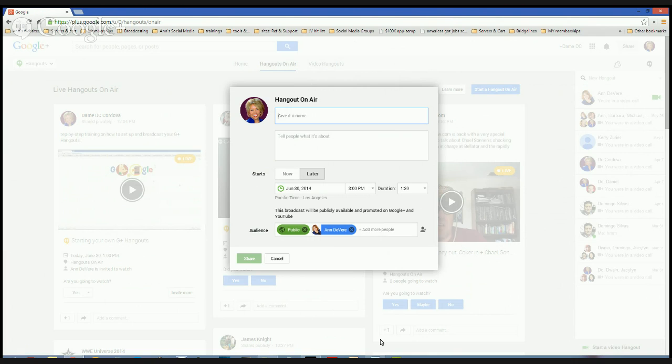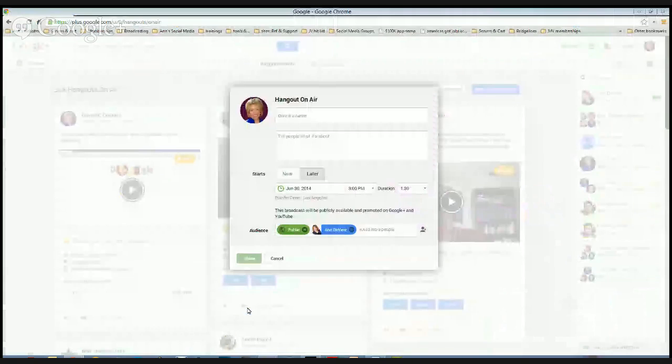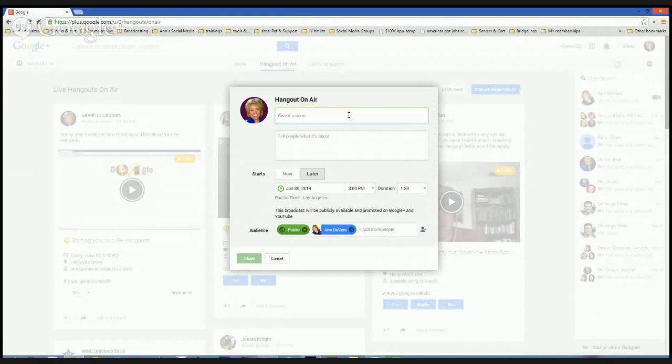Usually what I'll do is I'll have a folder on my desktop open, and I'll go right into it, and I will select a document with the name on it, the title on it. All I have to do is copy and paste right into it. So in this case, here's the title, and this happens to be the same one that we're doing. Okay, starting your own Google Plus Hangout with Ann Devere and Dame DC Cordova.